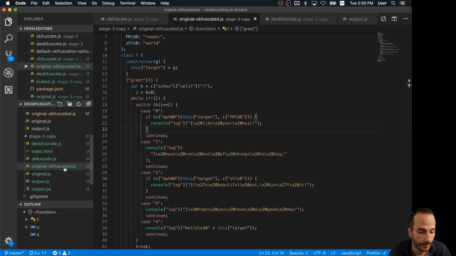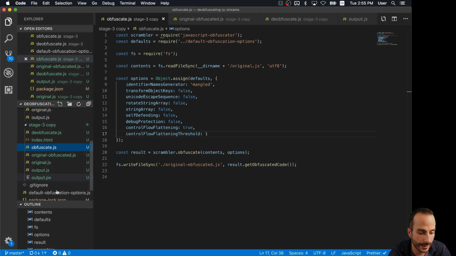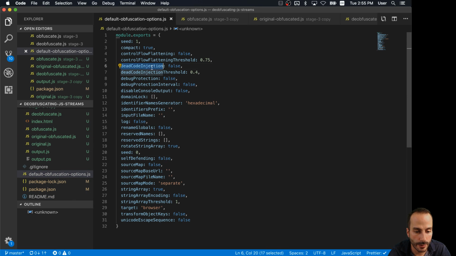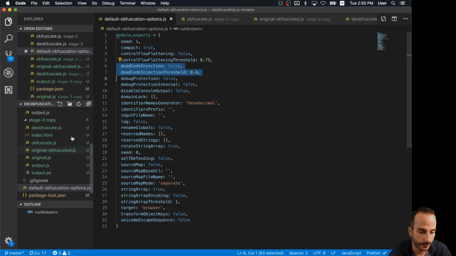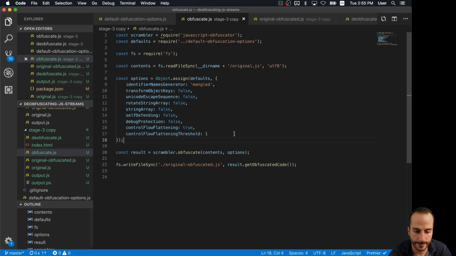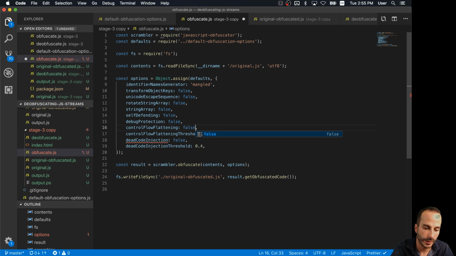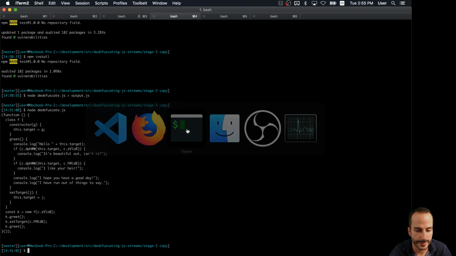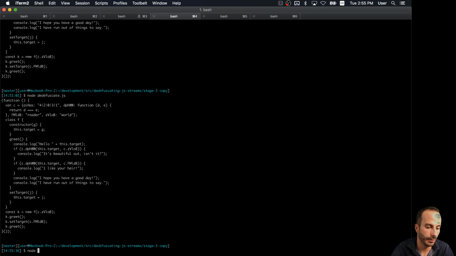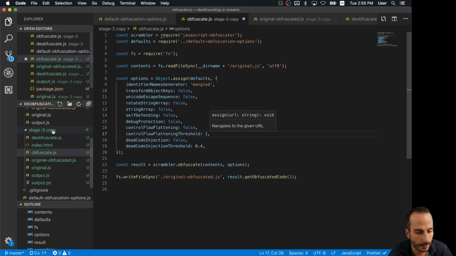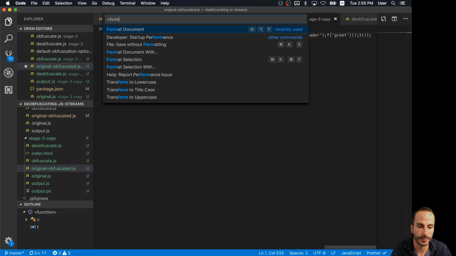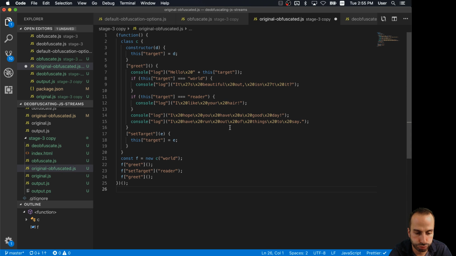Oh, we're not done. We've got one more out of this because we can do the dead code injection. Ooh, that'll be cool. Ooh, that might be hard. Let's go check out that real quick. So let's see. Obfuscate false. Dead code injection? Oh. So let's see what this does. Node obfuscate. Original, obfuscated. This didn't do anything. That sucks.